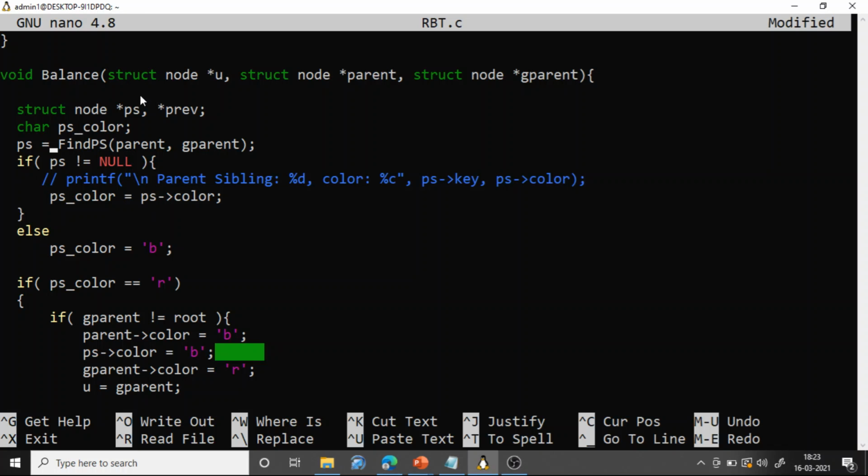Okay, ps is a pointer to a particular node, and color is the color of that node, whatever color we are storing in the variable ps arrow color. Suppose the parent sibling is null. In that case, null nodes are assumed to be black, so we set ps arrow color equal to black. If it is not null, ps arrow color will be whatever the color of that particular node is, otherwise we set the color as black. Fine, so this is the first thing we are doing.